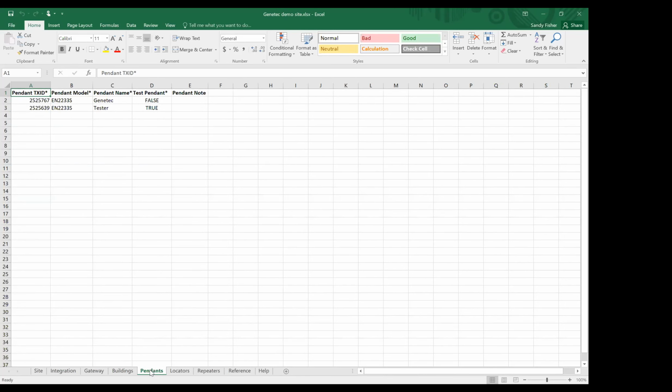Then you add in all the pendants and, so if you got 20 pendants, you'll have 20 rows here. And in the columns, there's the pendant ID. All of our devices have their IDs on them. You put the part number in. You can give the pendant a name, Bob, Jane, Sally, Mr. Smith, etc. And then the test pendant, column D, those are all going to be false, except for the one pendant that you define as your tester. And that cell would be populated with the word true.